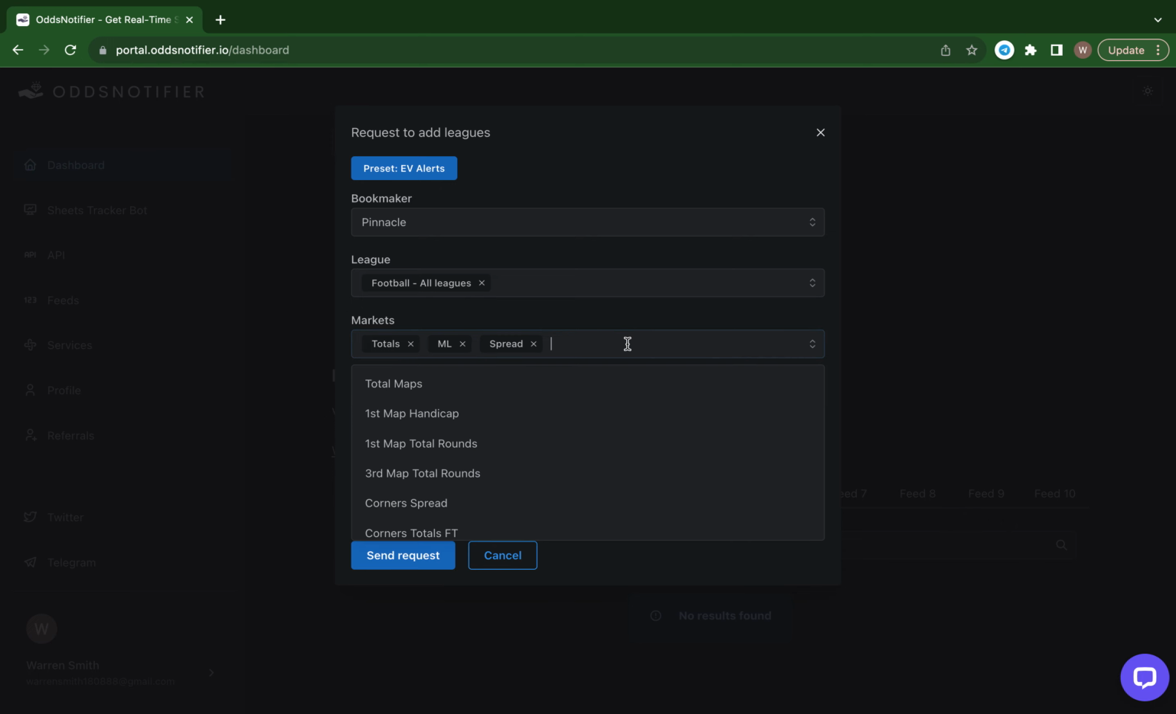So you can pick more markets. There are plenty to choose from. Corners, you've got half-time betting, all sorts, player props. But for this tutorial, we will just stick with the main 3.